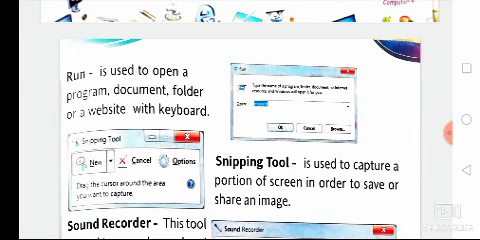Then run. Run is used to open a program, document, folder or a website with the keyboard. Next one, snipping tool. Snipping tool is used to capture a portion of screen in order to save or share an image. In our phones, we are using the screenshot option. Same thing only, snipping tool.